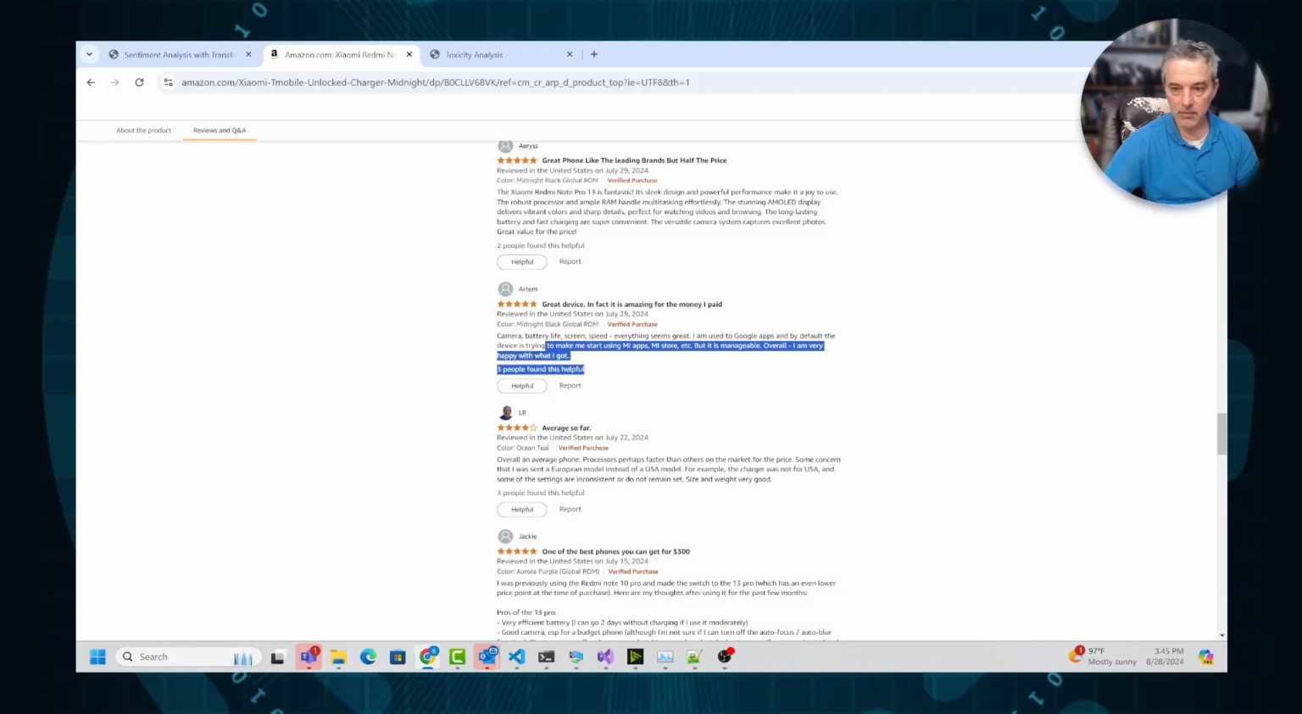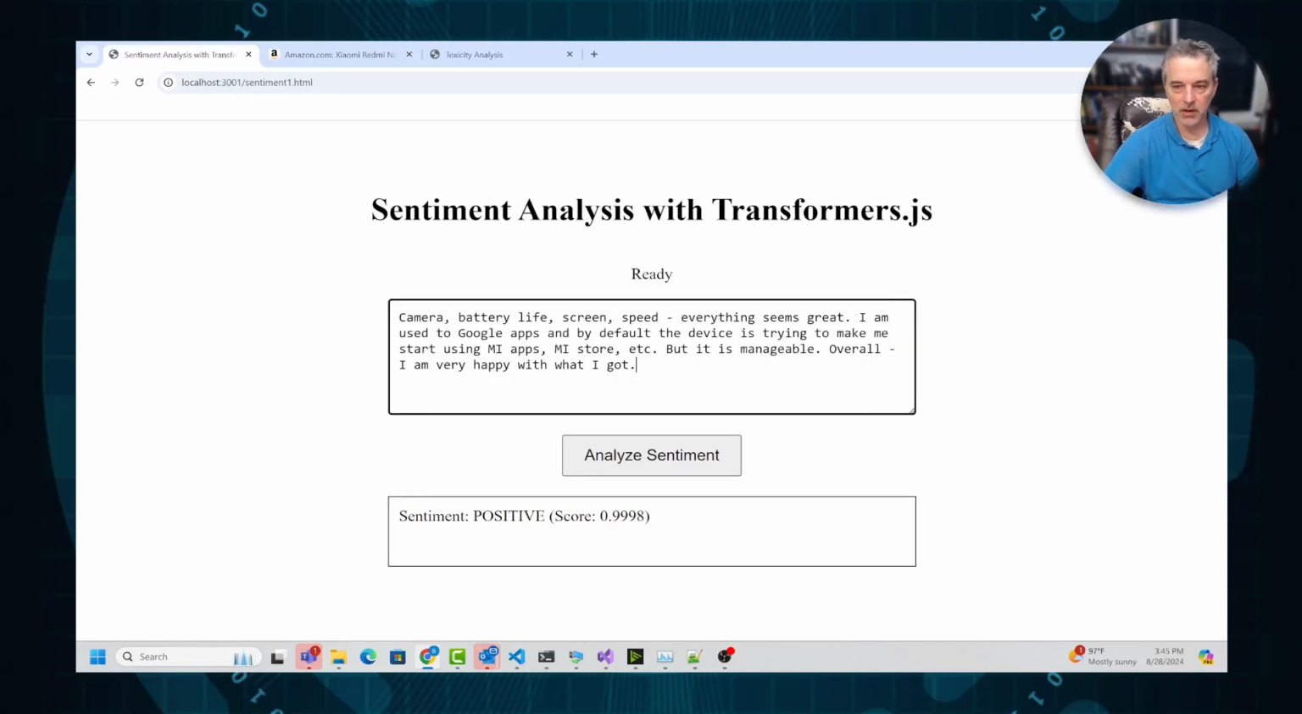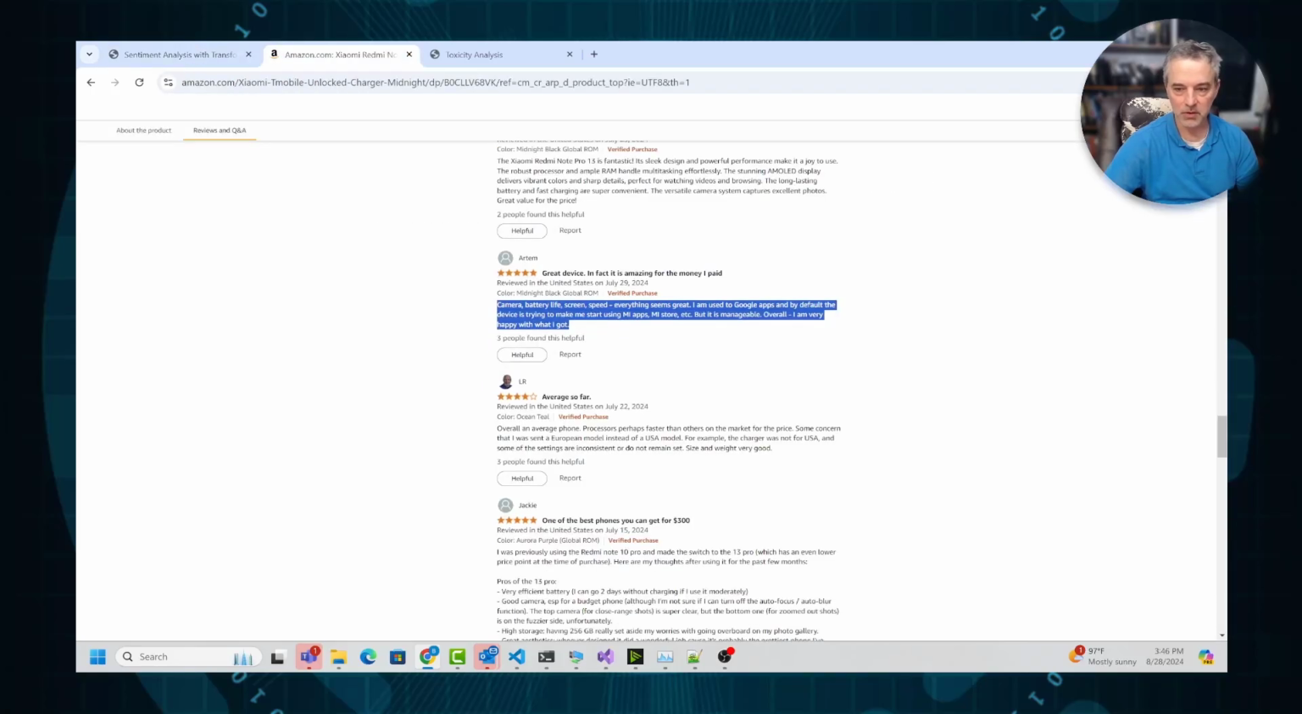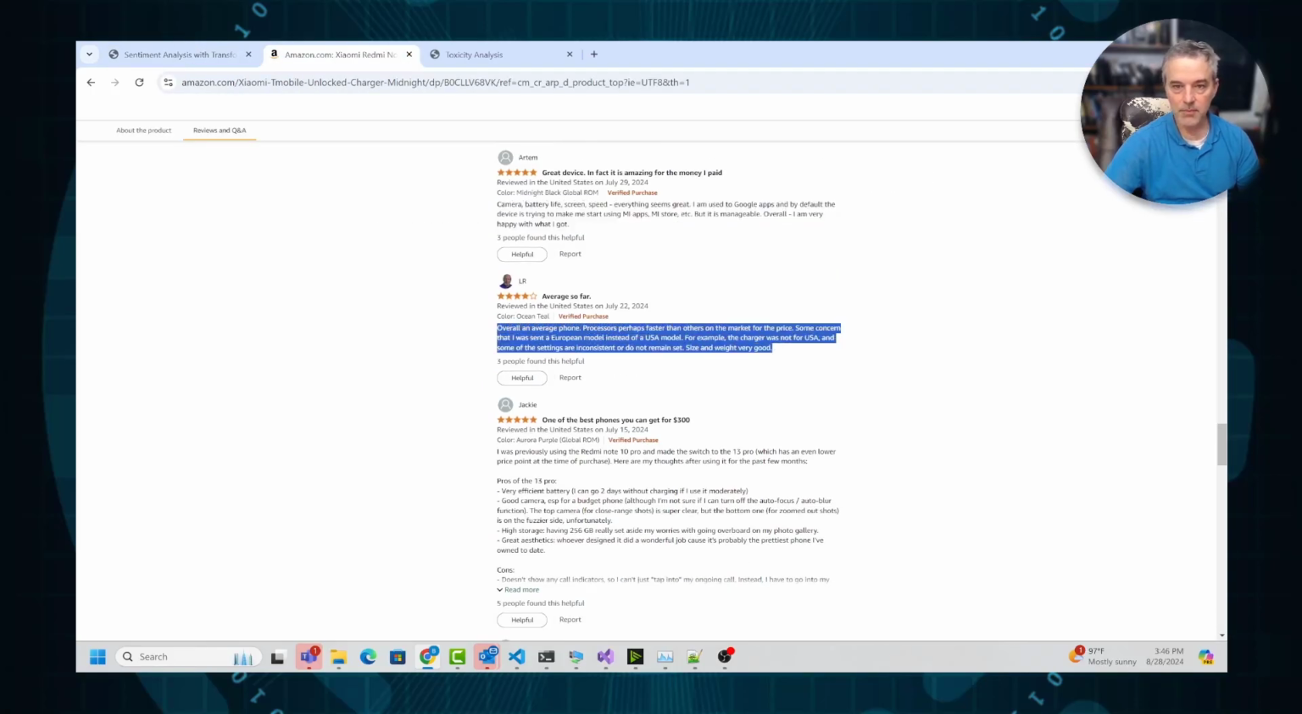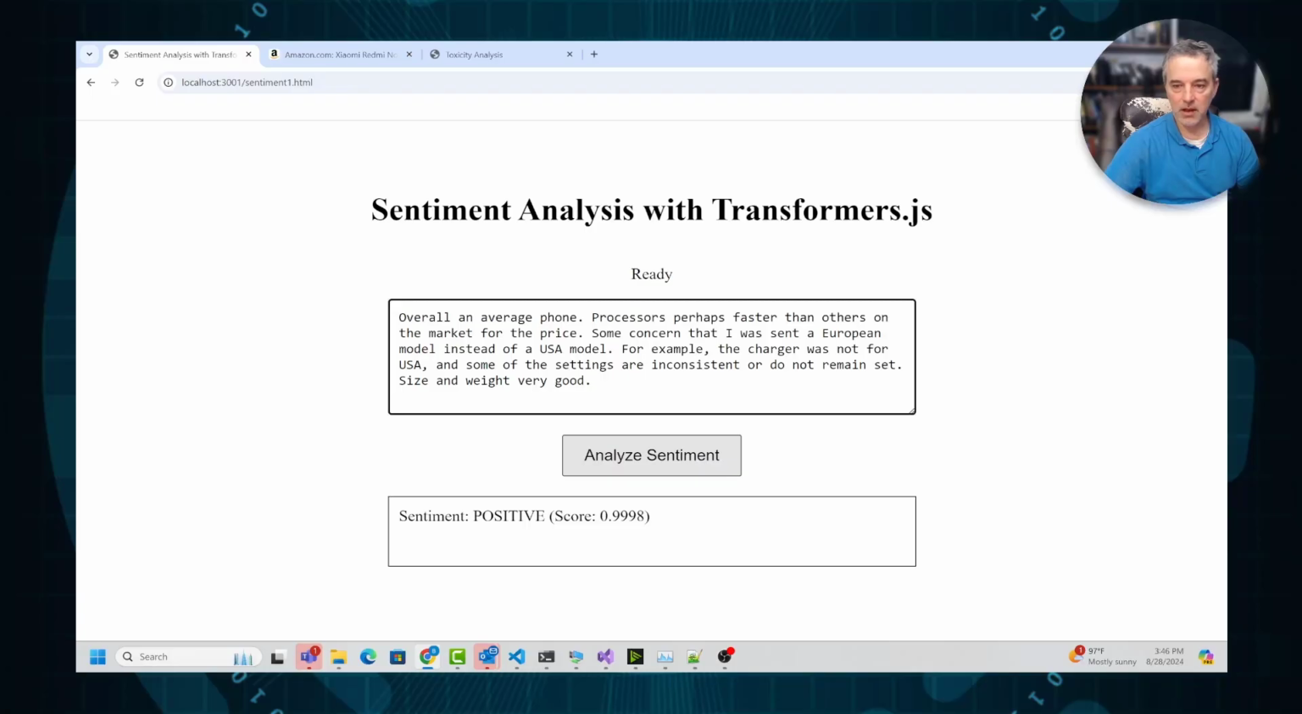And this one right here, let's see what this one says. This one looks pretty positive too. Camera and battery, everything's great, and yeah, it's getting the exact same scores. Let's see what this one does. Overall, process is good and so on. This one says it's kind of a negative review, and that might be because it says I had some concerns that I sent into the USA for models. For example, the charger was not from the USA, but the weight is very good. So it's slightly negative, I guess, but still showed up as a positive review on Amazon.